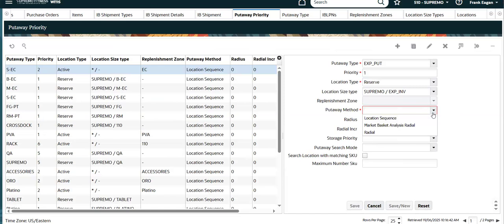So there are different types of put away methods. First is location sequencing. So the system will use the put away sequence that we have configured on locations.